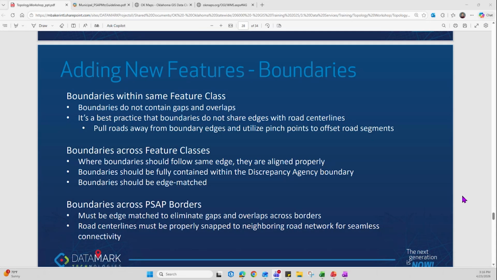Okay, so as far as boundaries are concerned, you know that the state manages the discrepancy agency and PSAP boundaries. So, of course, there is a process for those. You should be reviewing those at least annually. If you have a lot of development going on in your communities, especially if it's along boundaries or if it extends outside of boundaries, I highly recommend that you review those on a more frequent basis. It really just depends on what's going on in your community.